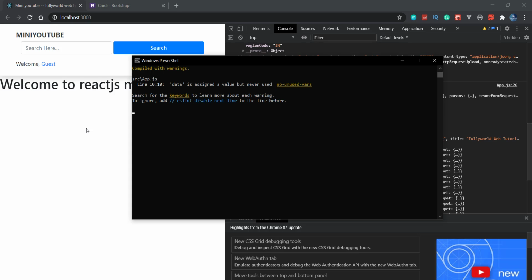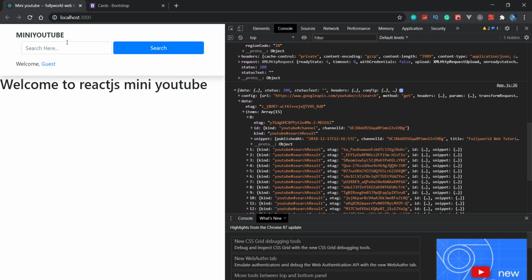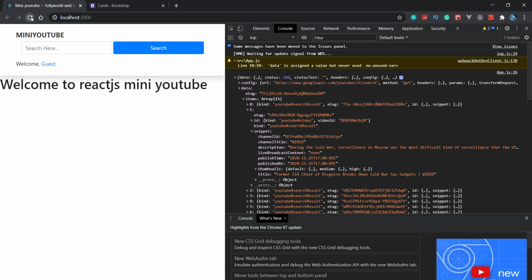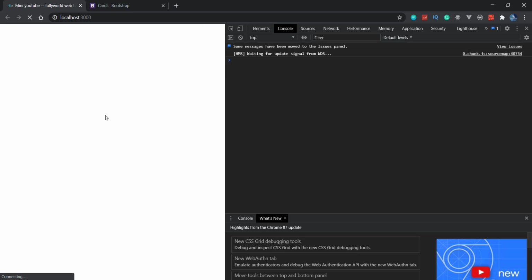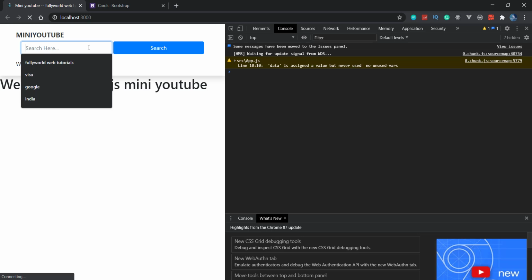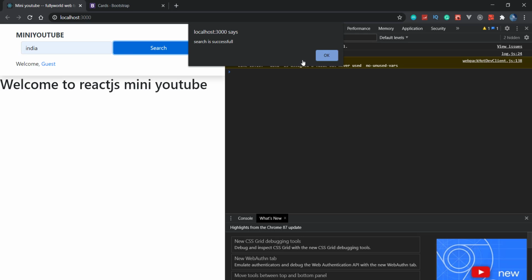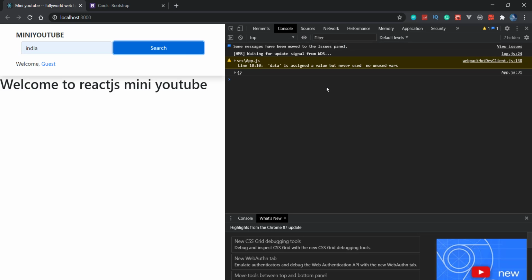See that our page is refreshing again. Let me refresh it manually. Now it is successfully refreshed, and I will write India here and click on search. We first get search is successful, and after that we are getting an empty object here. Why are we getting an empty object? I search India, search successful, and see that now we are getting it.